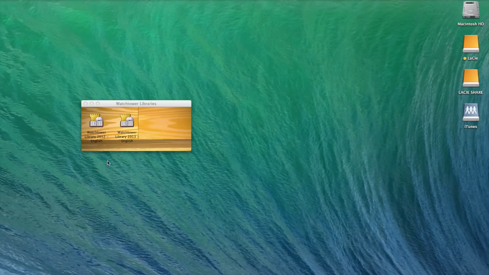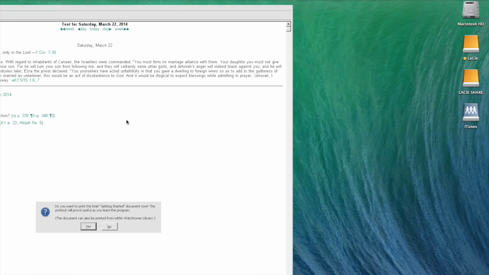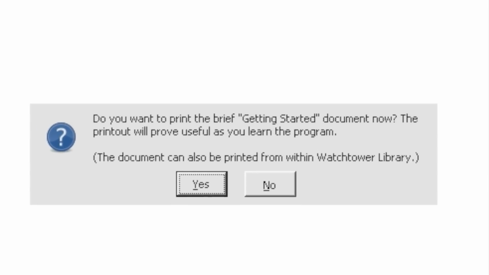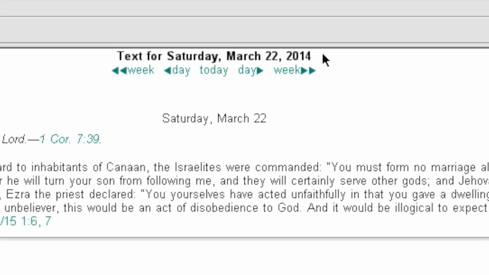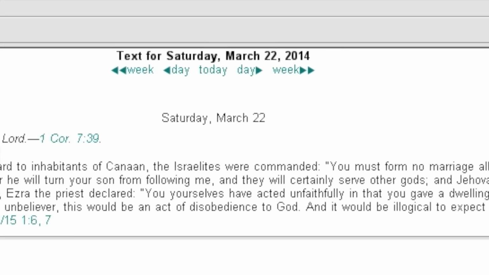And let's go ahead and run the 2013 library just by double clicking. So we saw the splash screen came up quickly, and here's the first window that we usually get asking if we want to print out the getting started document. I'll say no, and then after doing that, the Watchtower Library is actually running now, and as you can see, it's got the 2014 daily text.